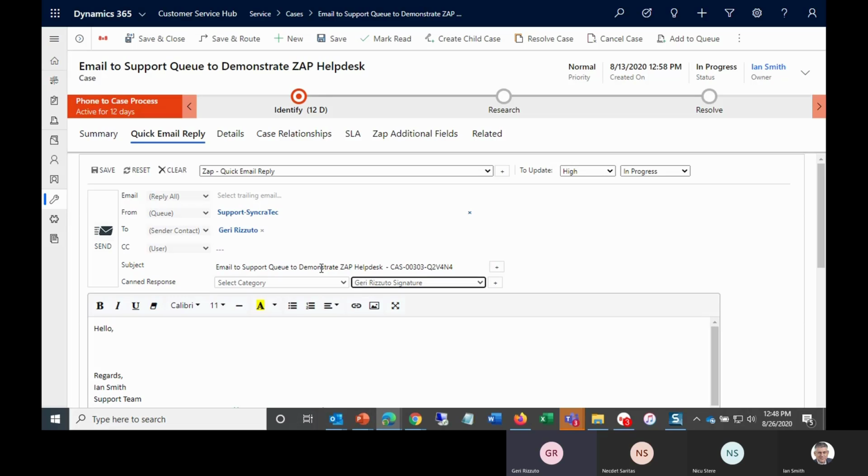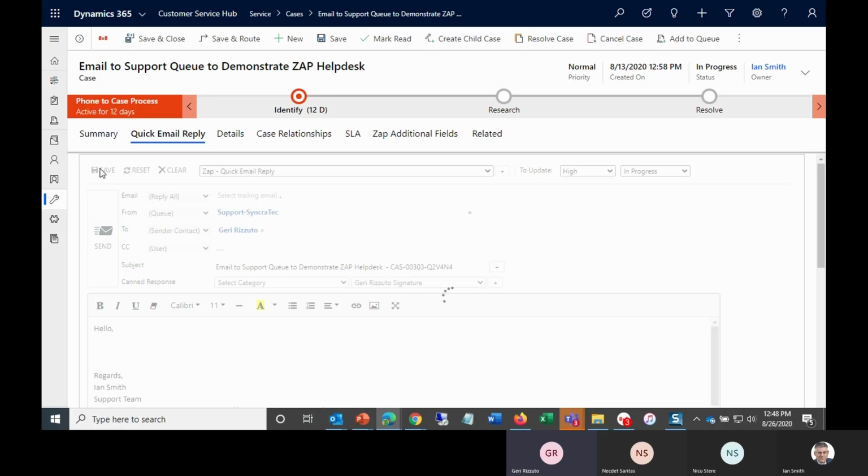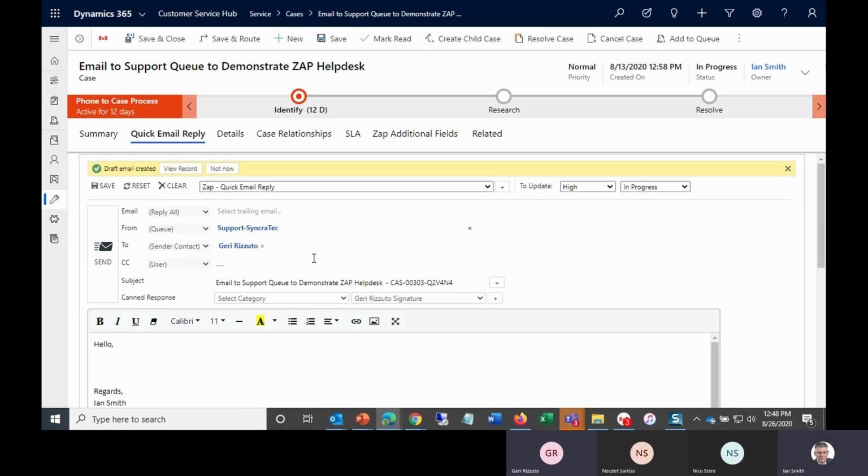So what else can I say about Zap? Awesome product. It really is a time saver. They have awesome support. A lot of times if you report something that isn't working quite the way you like it, they'll change it for you. So Synchrotech highly endorses this product. Yeah, it's a nice third-party product to get you started with customer service case management.